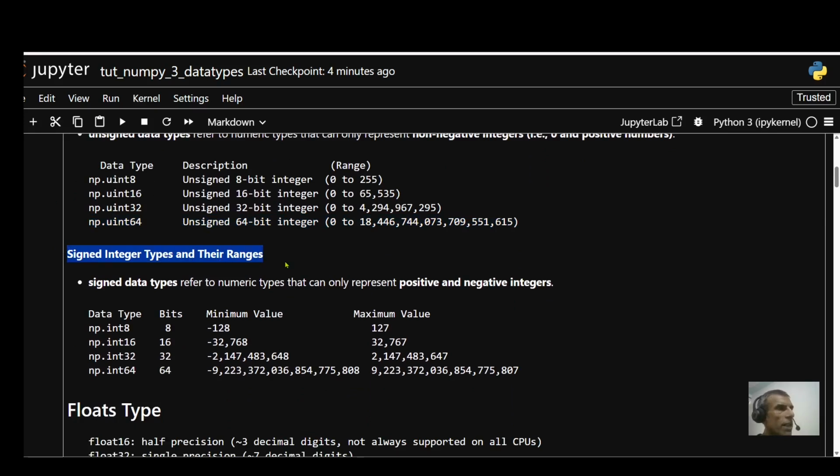Signed integer. This one contains positive and negative integers. Let's look at this one right here, np.int16. It's 16 bit, that's what the 16 refers to. This can hold values from minus 32,768 all the way to 32,767. So this is the minimum to maximum, the range of values it can hold.